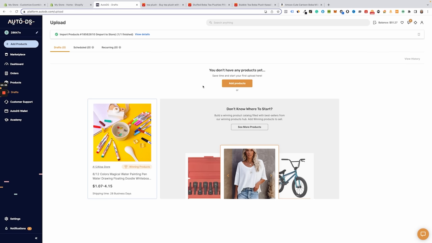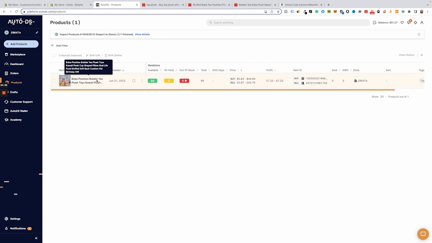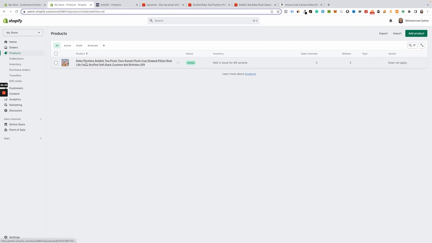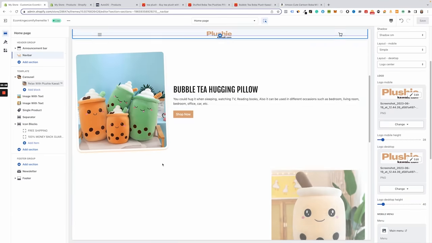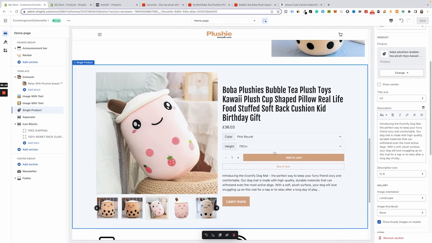Now once you've done this, guys, go back to AutoDS, go to where it says products, and make sure your product has been imported. And it has been imported. So if we go back to Shopify, go to products, and you can see the product has now been listed here. So if we go back to the Shopify editor, scroll all the way down to where it says single product or your collection, however you've changed it, and now your product should show up.